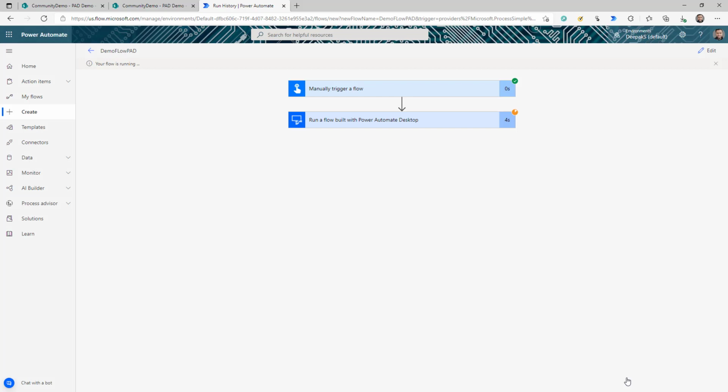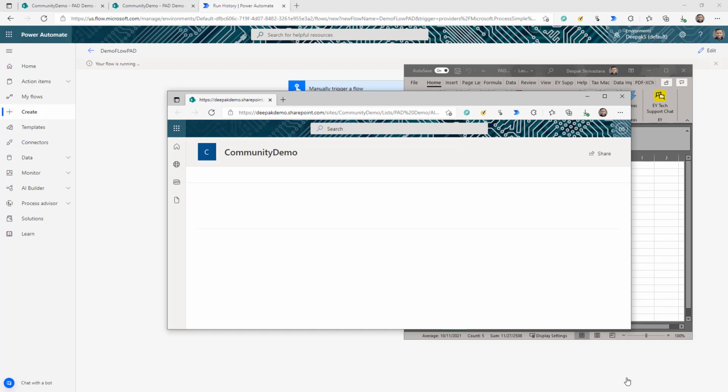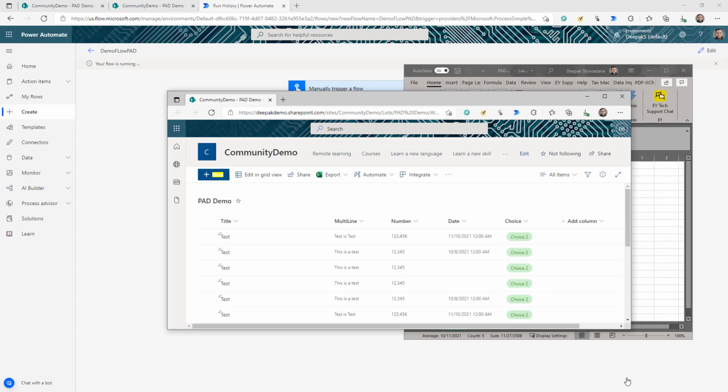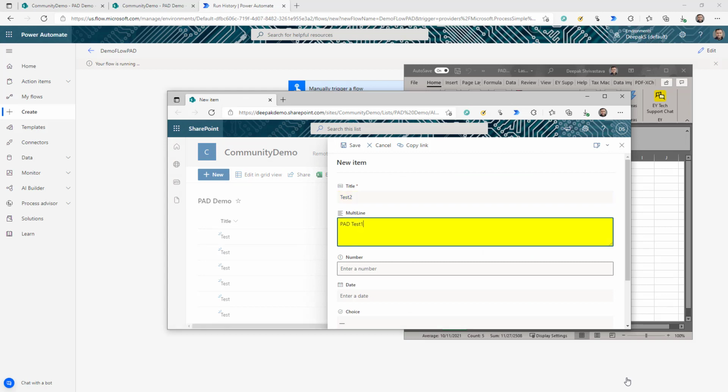So now what we are trying to do, instead of running the Power Automate desktop flow manually from the Power Automate desktop, we are triggering it from the cloud flow. Everything is going to be very much the same as what we did. It's going to open an Excel file, open the SharePoint, and start creating those SharePoint items. So as you can see, right, it's doing the same thing. It's opened the Excel, it's going to open the SharePoint and go through the cycle of repetitive work that you might be spending hours doing.